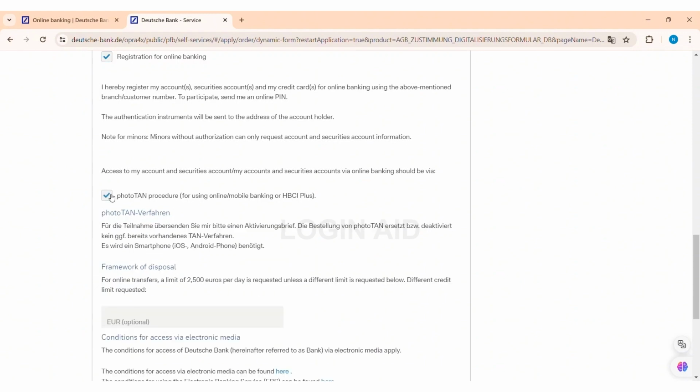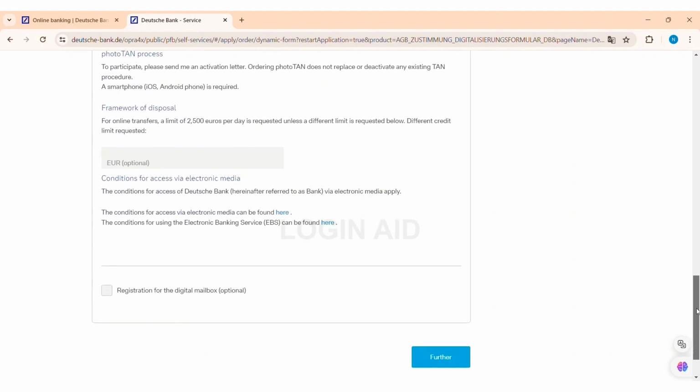Now here you can see the framework of disposal. For online transfers, there is a limit of 2,500 euros per day. You can request a different limit by clicking on the given box and entering the amount that you want to request. Similarly, here you can see conditions for access through electronic media. Once view through all those electronic media terms and conditions by clicking on the here option. After this, click on the option of registration for digital mailbox if you want to do so. With this, click on the option of further down.